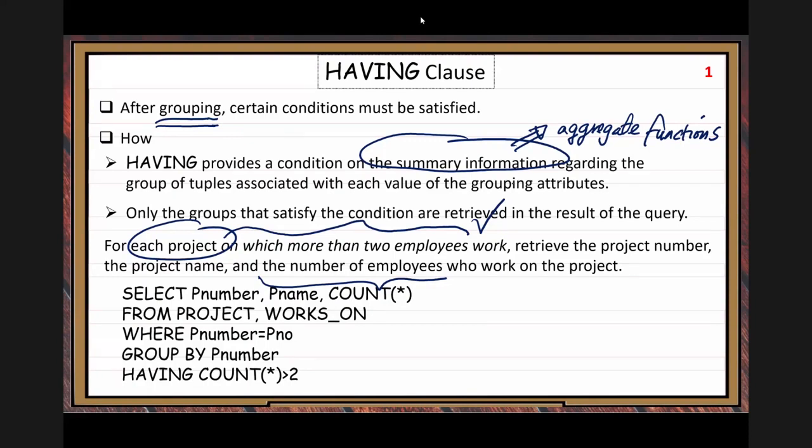After that, you apply a specific condition using the having clause on each subgroup. Here, for each subgroup, the number of employees inside one project, you count that number. The star represents the tuples for one subgroup. So it's different from our old way of using star.